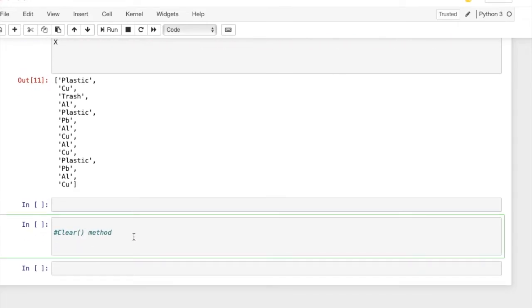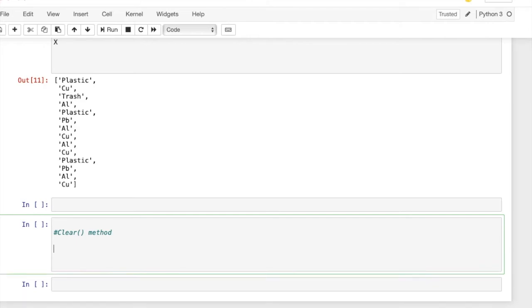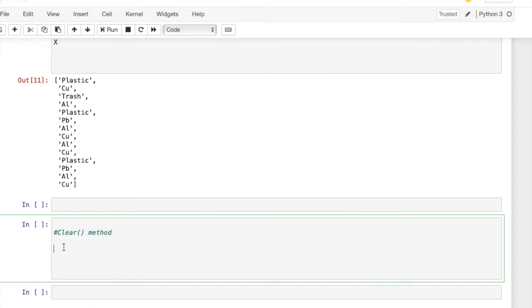With the clear method, the idea is that you're able to wipe or take off all the items within the list and keep it empty. And how do we implement this practically?